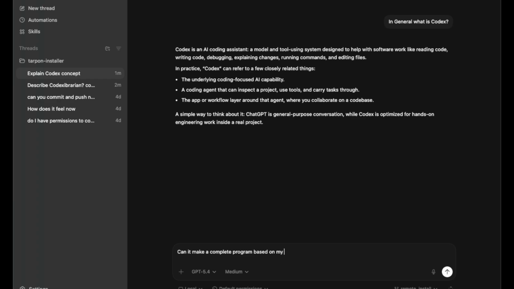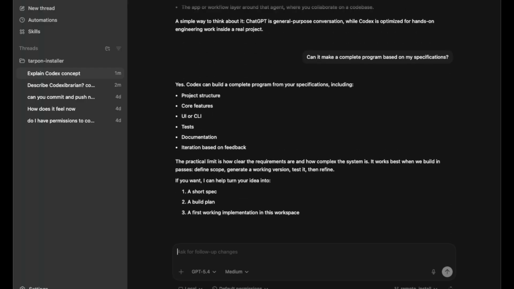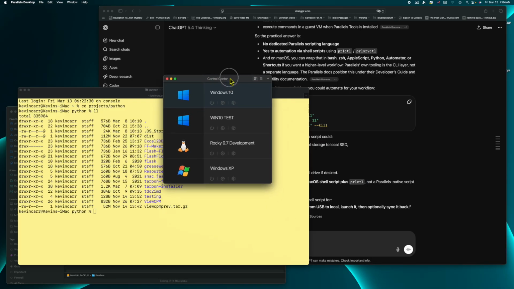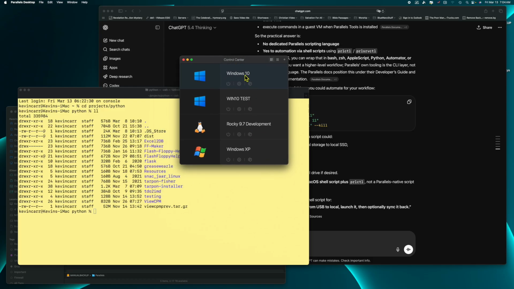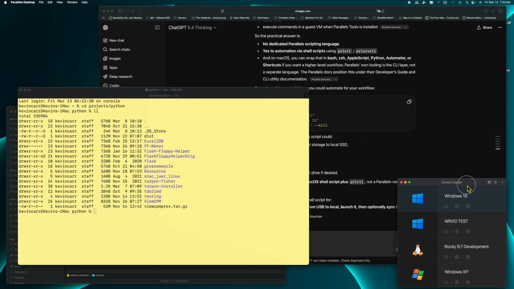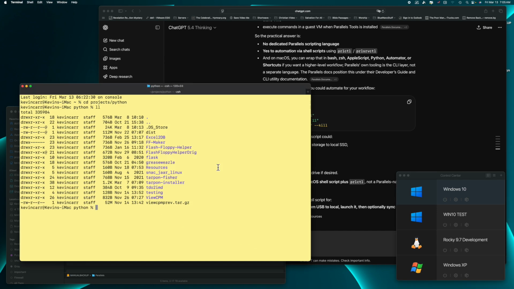Can I make a complete program based on my own specifications? And it says, sure, I can do that. And that's what we're going to try to do. We're going to try to make a program based on our own specifications. Here's my VMs, and I want to be able to offload these VMs onto my external drive.